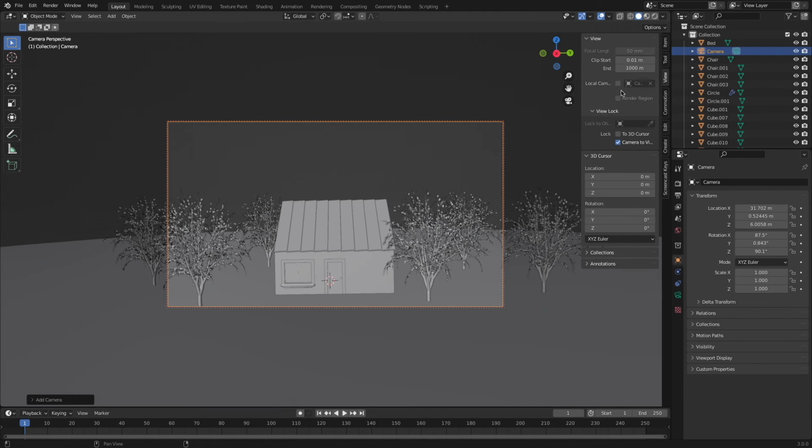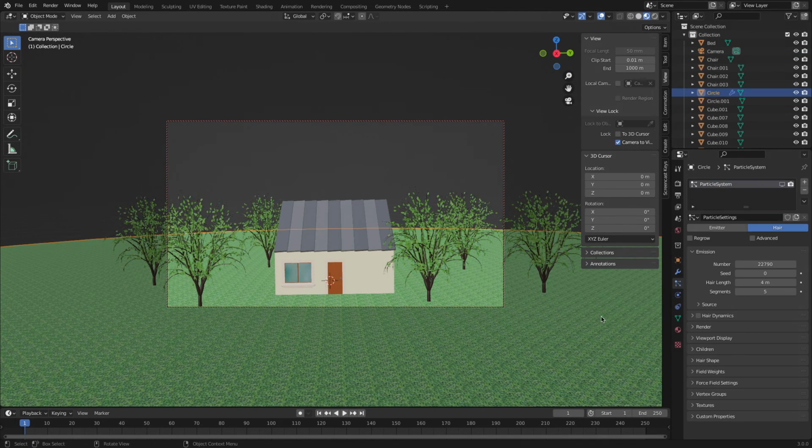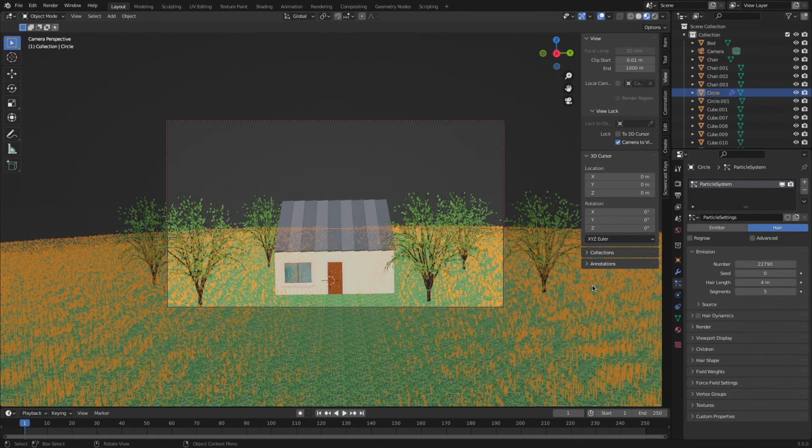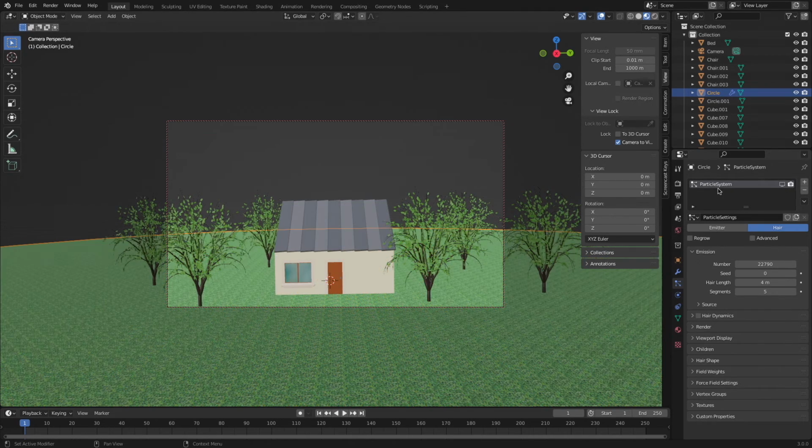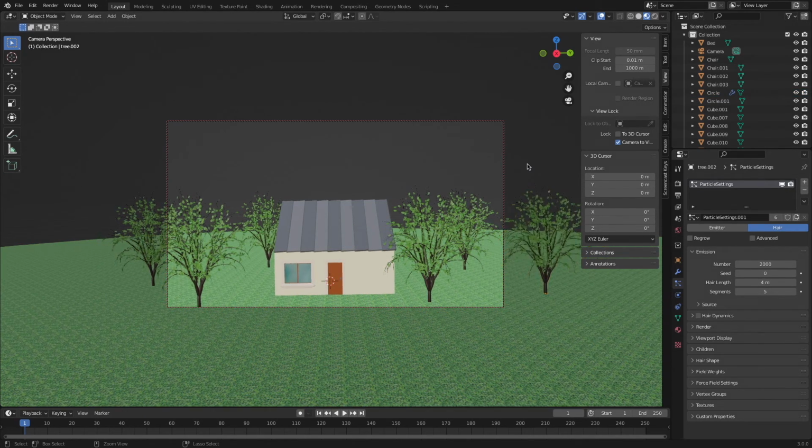Anyway, so let me first get the positioning right. So I have actually got some proper grass. I've just hidden it because it's a little irritating, because my computer is a little laggy with all these particles.